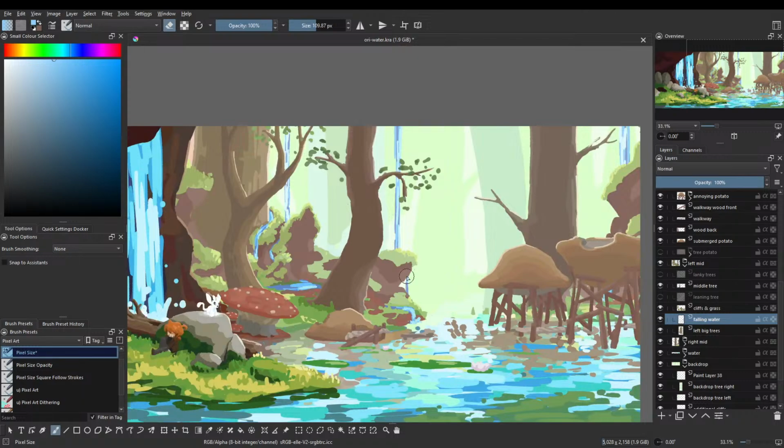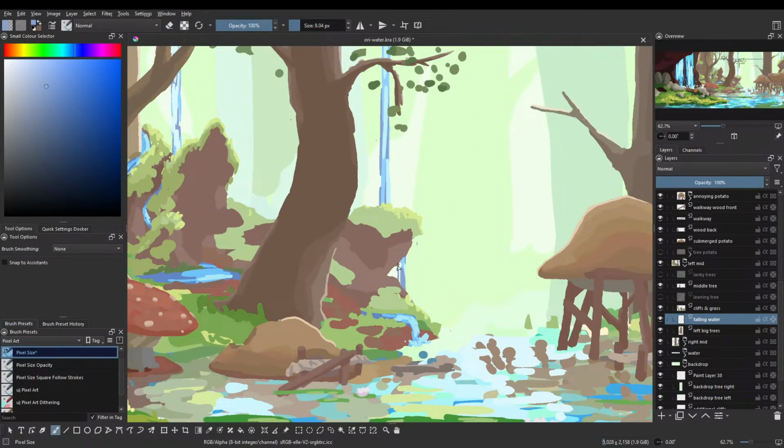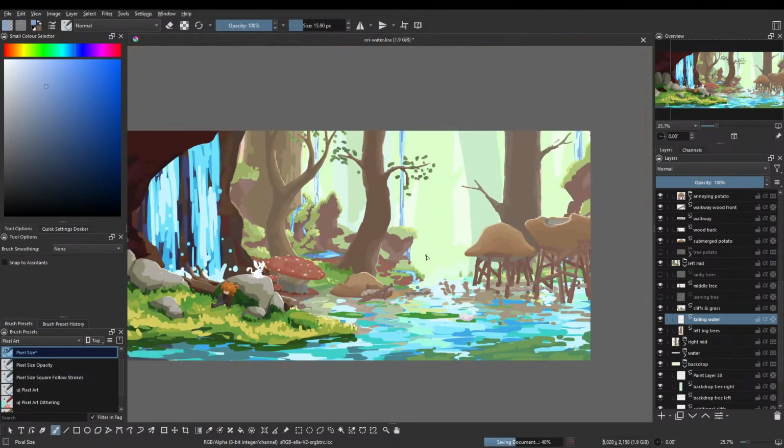Ooh, we could be seeing something from the back of this, so it would be mostly dark. Yeah, something like this.